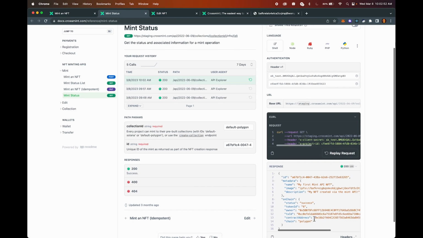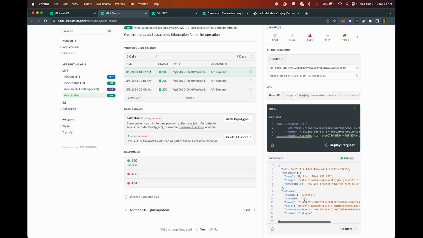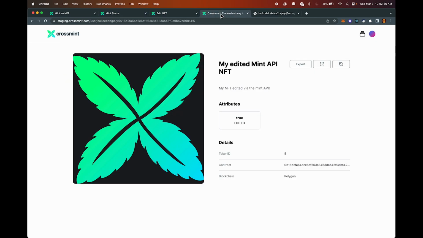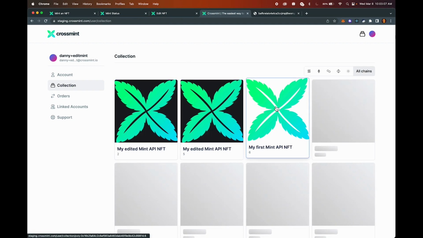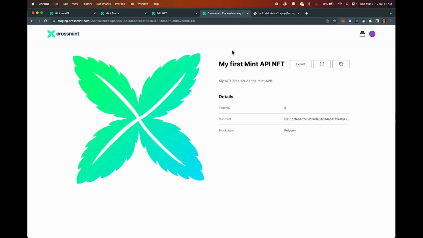All right, we can see that that has already been minted and it's token ID 6. So I'm going to come over here to my Crossmint account. All right, so you can see the ones I've already messed around with. Here is the new one we just minted. You can tell that it's token ID 6. All right, so we'll open that one up. Notice it doesn't have any attributes or anything, and of course the background is transparent.